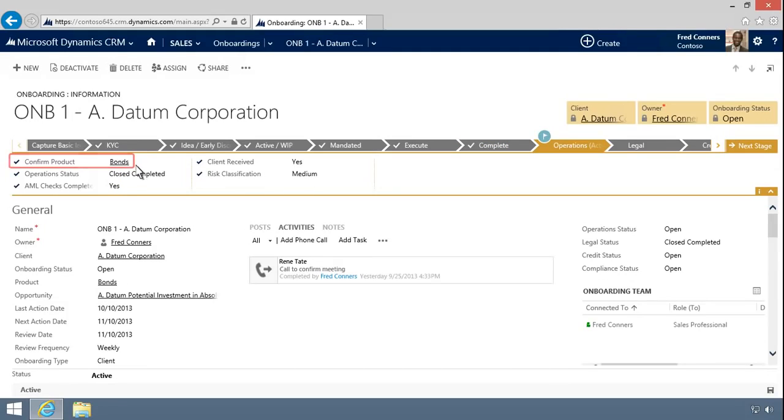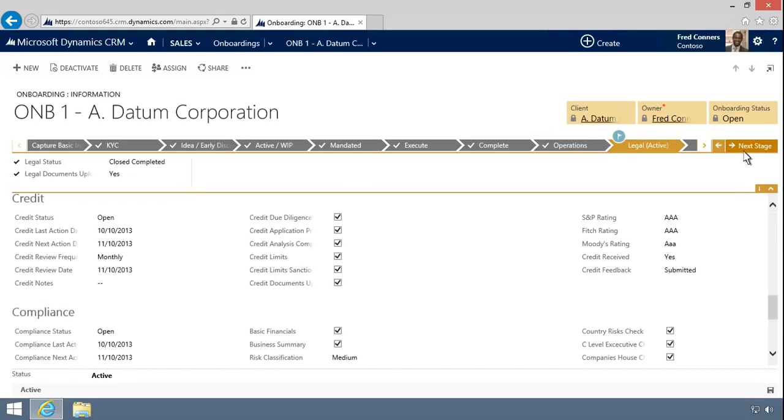When he does, the operations page pulls information from the deal, such as the bond fund. Fred has received an email from the operations team saying they've completed their process, such as the AML checks, and they received the information they need from the client. Now he can continue. Similarly, the legal team has completed all its document checks. Fred can see that the credit and compliance teams have also completed their items.